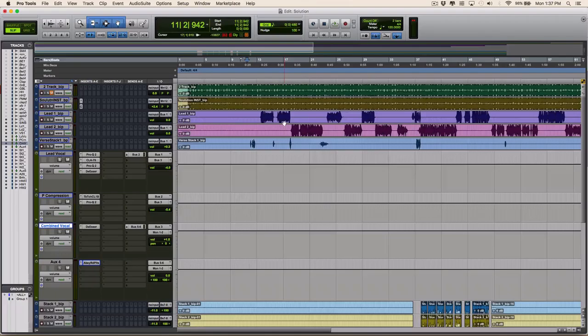So I hope you guys learned something. Definitely practice parallel compression on your vocals. A lot of people don't do it, but it is very useful. So just be sure to check that out.